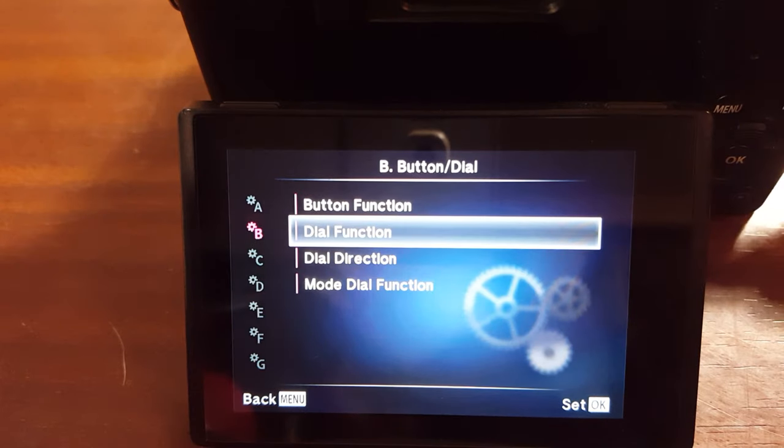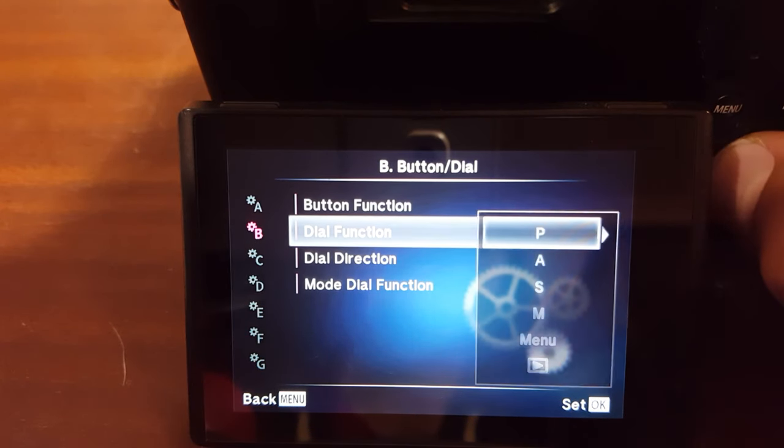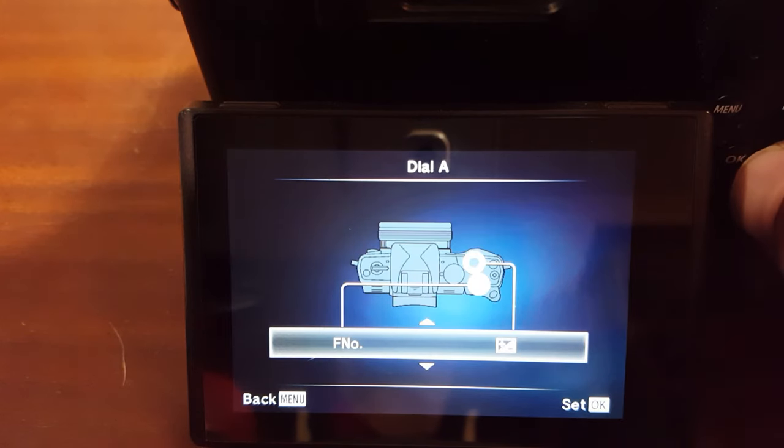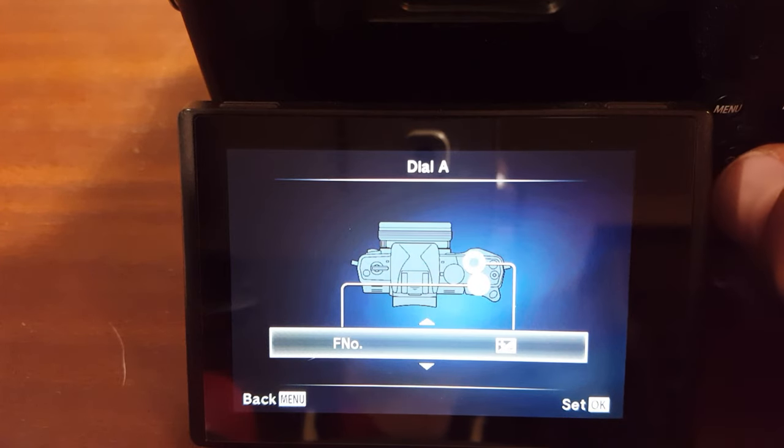This dial function, really all that's for is to change things around and tailor it to what you like. It's like on the PlayStation, if you're used to your controller, if you're a goofy foot, you can put the F number, the function, at the front dial, or you can put it on the back dial.